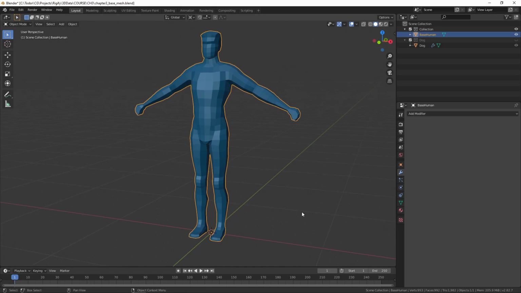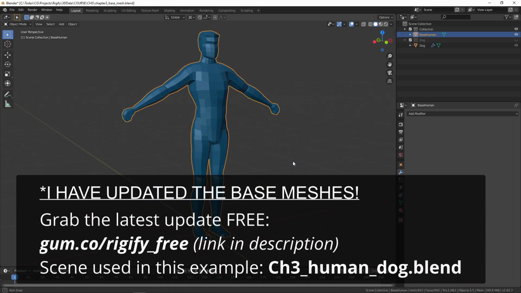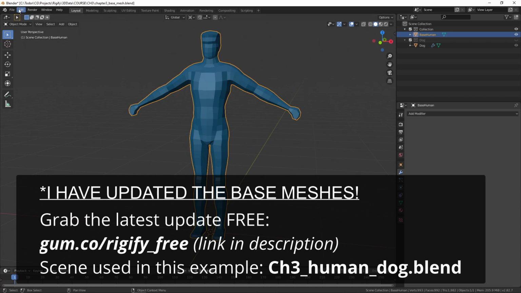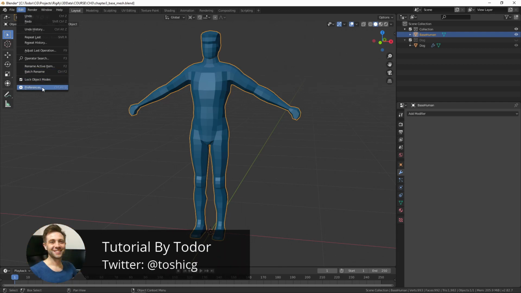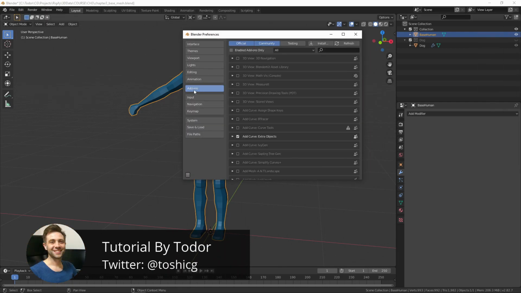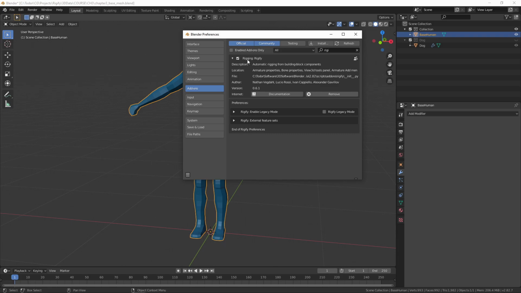So let's try to rig this simple humanoid character again, this time with the Rigify tools. First of all, let's activate Rigify. To do so, we are going to go to Edit and choose Preferences. Go to the Add-ons section and in the search field type Rigify and it should pop up. Put a check mark next to Rigify and you should be good to go.